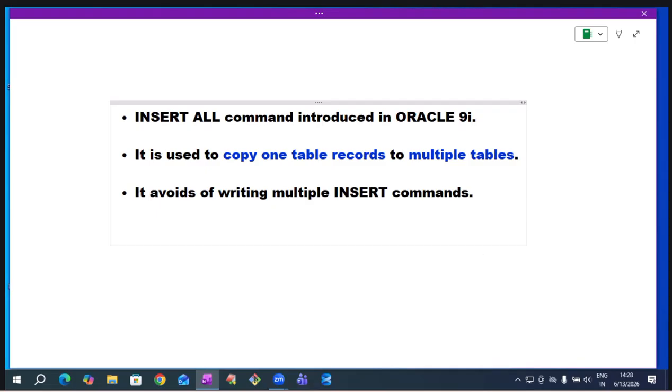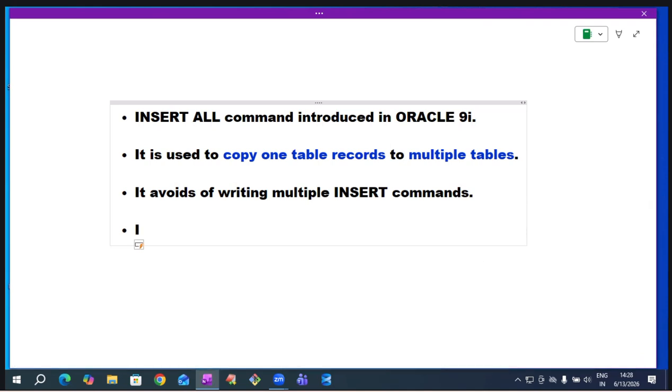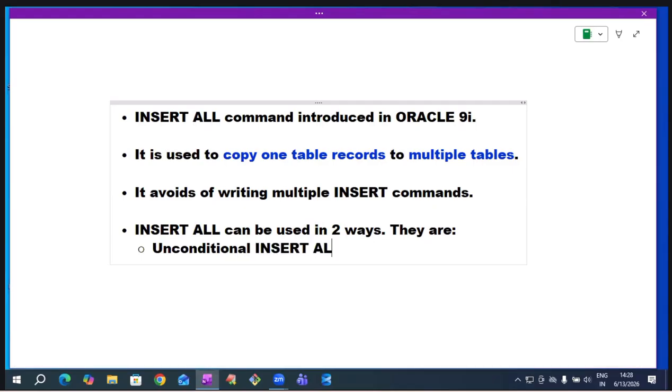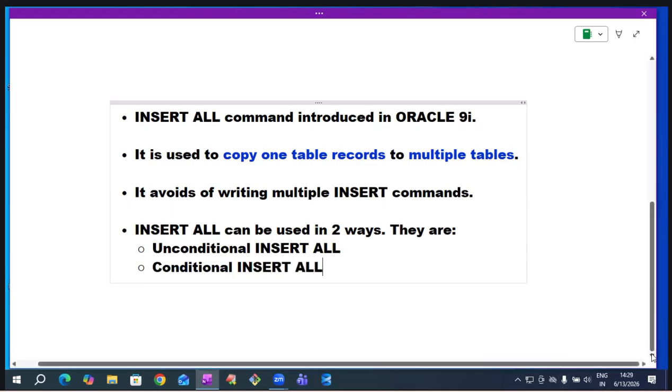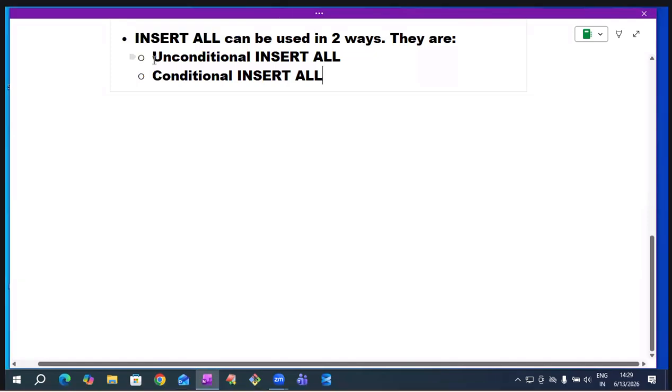How to use it? Pay attention, listen carefully. We know the purpose; now I'm explaining how to use it. This insert all can be used in two ways. What are those two ways? The first one is unconditional insert all, and the second one is conditional insert all. The insert all command can be used in two ways: one is unconditional insert all, the second is conditional insert all.